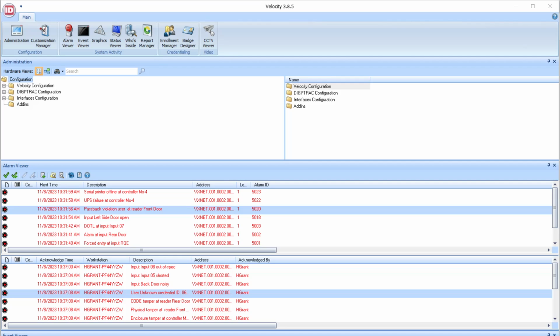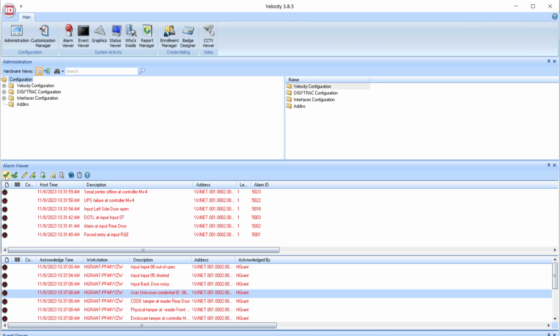To acknowledge an alarm, simply click on the alarm in the alarm viewer. So we'll see that there is a passback violation for a specific user at the front door. And all the operator will need to do to acknowledge this is click the green check mark. Once acknowledged, that alarm will move to the acknowledged pane below.